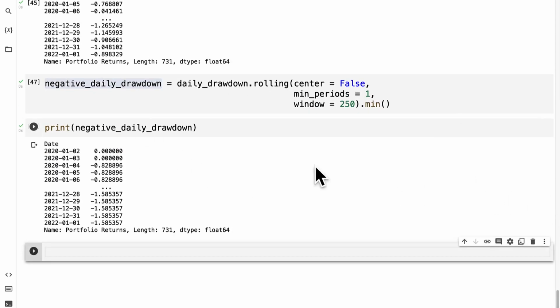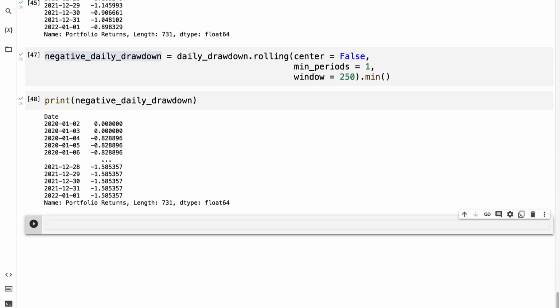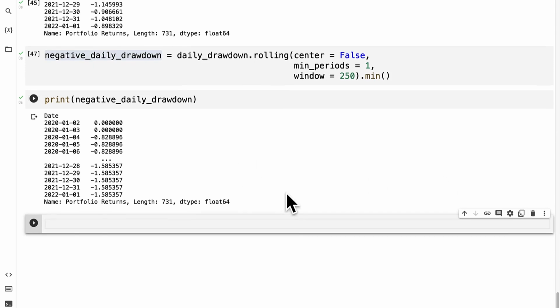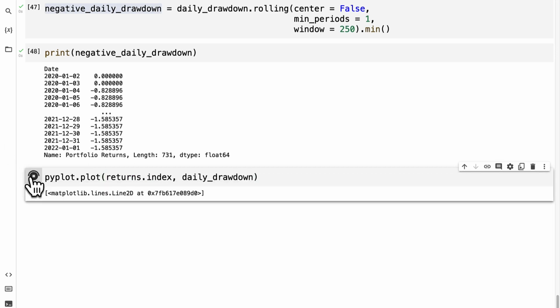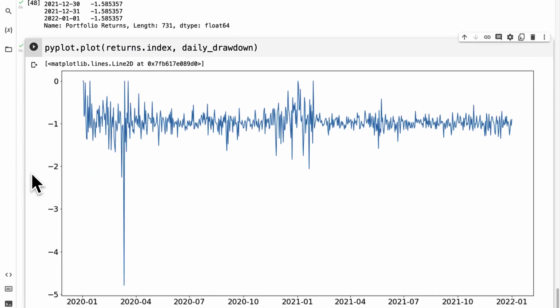Okay, so we have a bunch of data frames now, but to really understand this, we have to visualize the results. So I am going to call pyplot.plot, plotting my returns.index versus my daily drawdown. Then we can run our code cell and we get this graph returned. So on the y-axis, we have our daily drawdown. On the x-axis, we have the date.